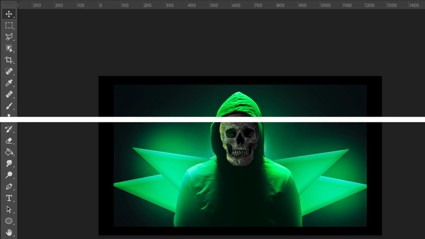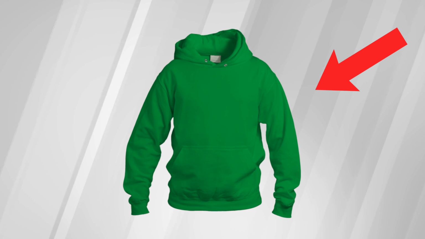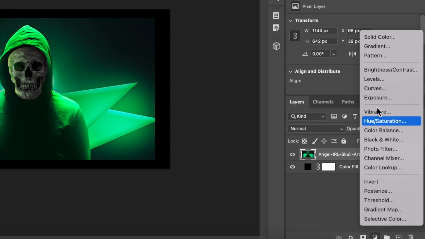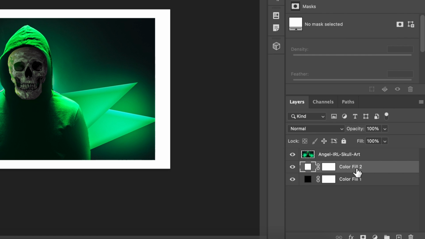Next, let's talk about layers. You can think of layers like a sweater. You will see what's on the outer layer first. So let's just say I make a new solid by clicking right here, solid color. You will see this first, but if I drag it behind, it will go behind. So that's just a simple overview of how layers work.